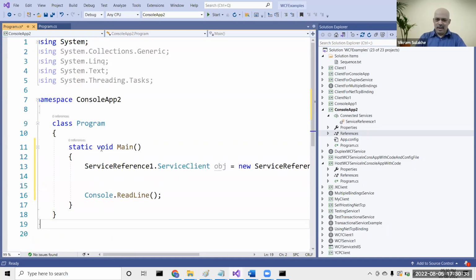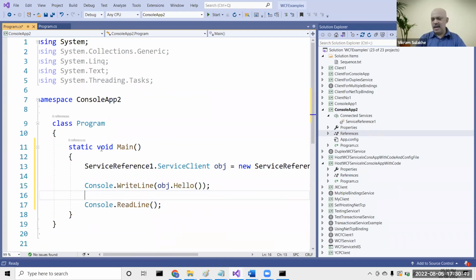And all that I'm going to do here is Console.WriteLine, obj dot. The method that I want to call here is what? Hello. That's it. Done. When I call obj.Hello, I'm calling a method on the proxy class. The proxy class is doing all the work for you. It was really simple. I mean, I'm talking so much, but the code was so simple. Yes or no? Right? That's it, done. Over and out.